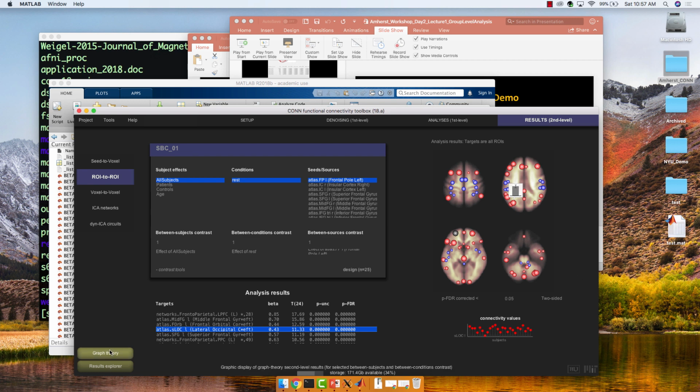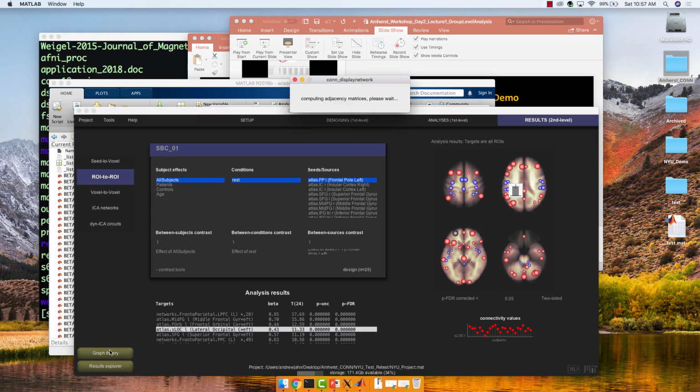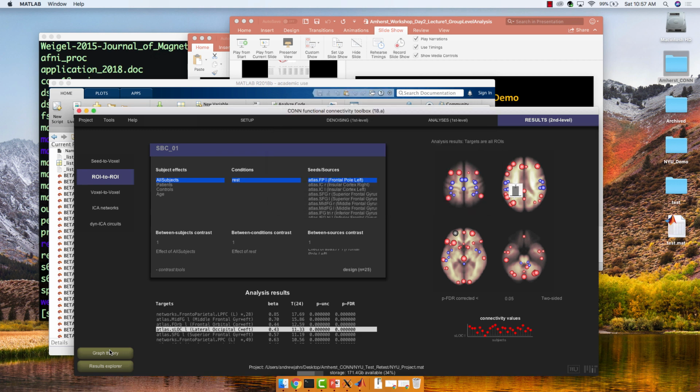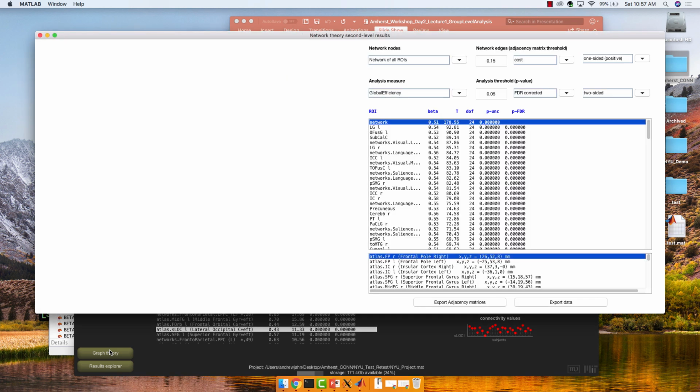So that's all useful, but if we want to look at this in another view, you can click on graph theory, which will show you that node-connected brain that I mentioned before. And this is all with respect to the one ROI you selected, the one seed region? Yes.